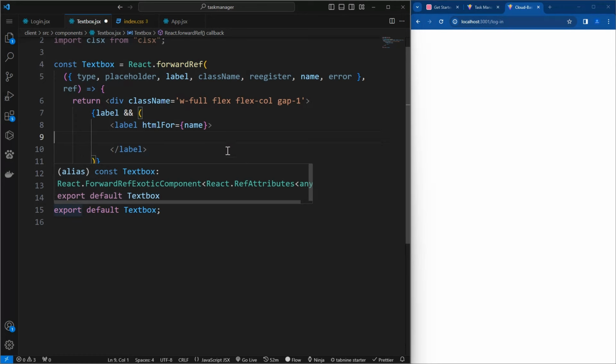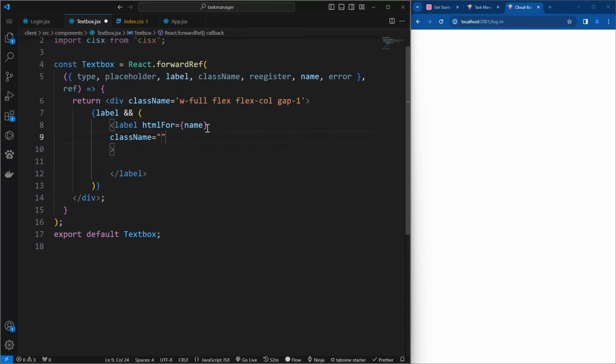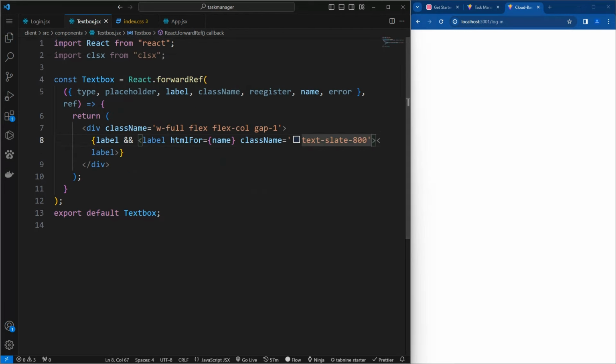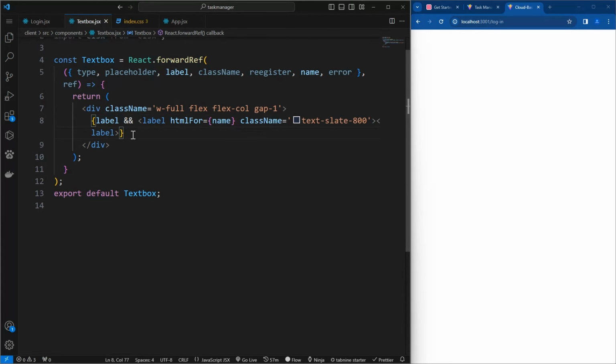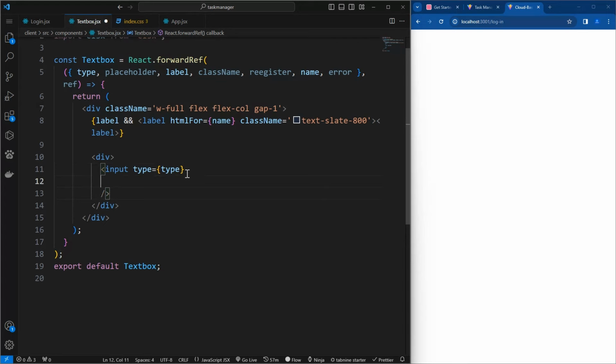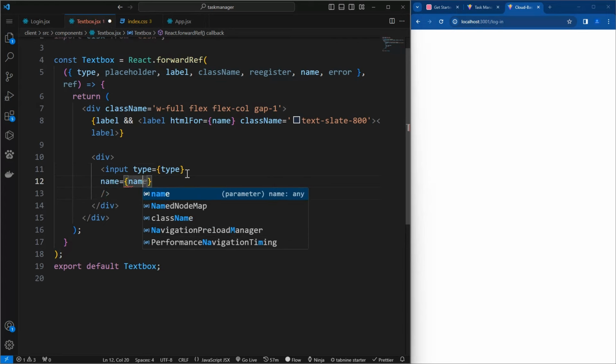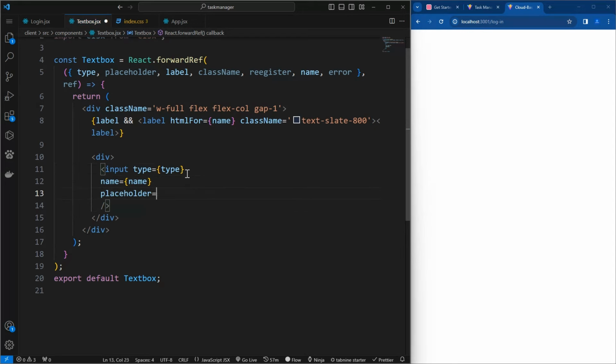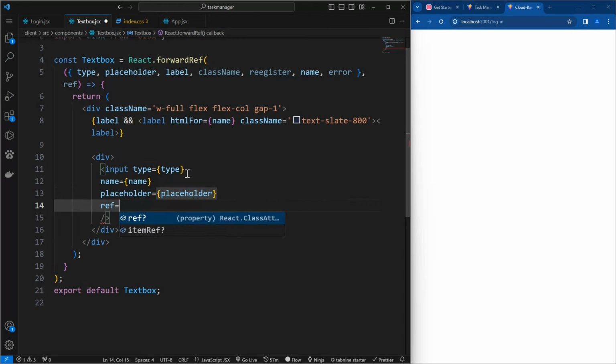Great. So let's give classes. We wanted the text to be slate-800, and that's all. Now beneath this, let's have another div, and inside that div, let's have an input. We'll remove this type and put the type we are taking here. The name should be the name we're getting. Placeholder to be our placeholder. And the ref to the ref.